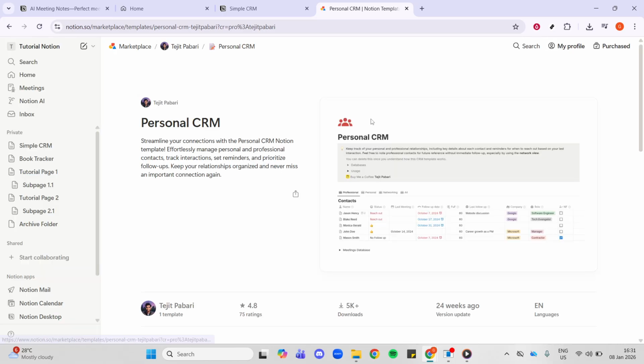Choose the one that best fits your needs. If you're managing a simple contact list, a lightweight CRM with basic fields like name, company, status, and notes may be perfect. If you need more structure for deals and stages, look for a template that includes a pipeline view, tags, and timeline or board layouts. Pick based on how you plan to work, not just how it looks. Clarity and simplicity usually win.